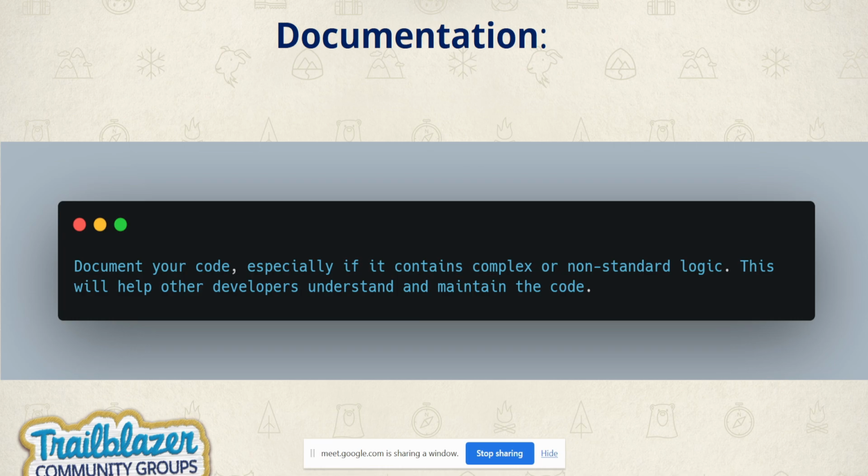So always read the documentation of the APIs and document your code, especially code that contains complex or non-standard logic. This will help other developers understand and maintain the code. Suppose I'm writing some classes, triggers, LWC, or methods, and I didn't mention any documentation about the Apex class. What does this Apex class mean?